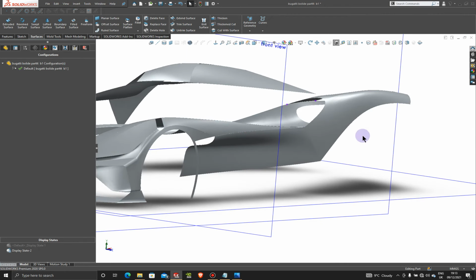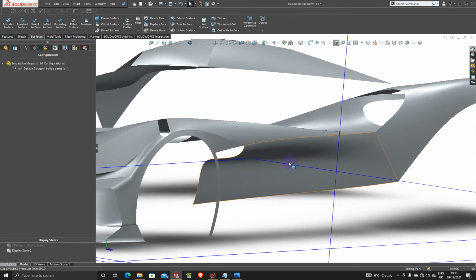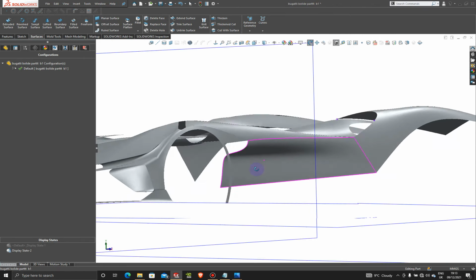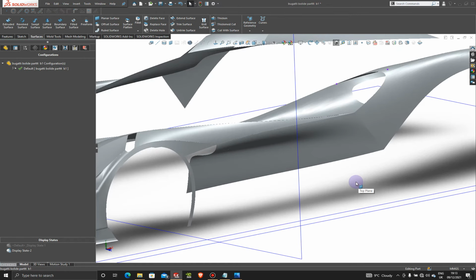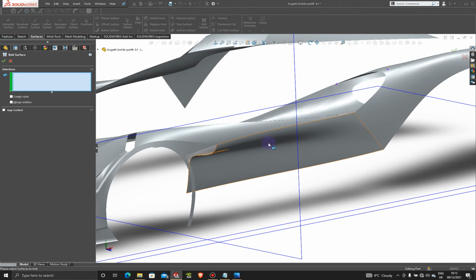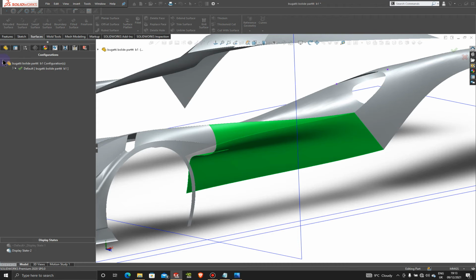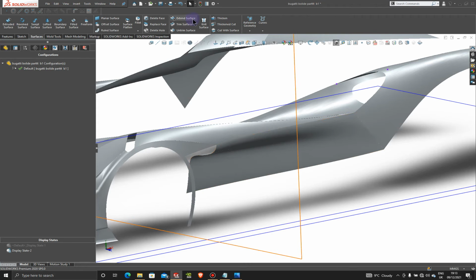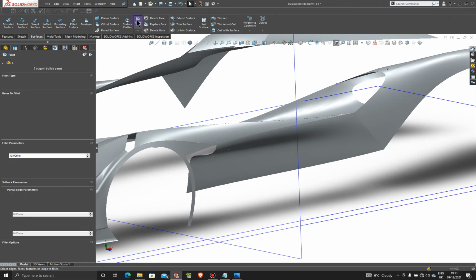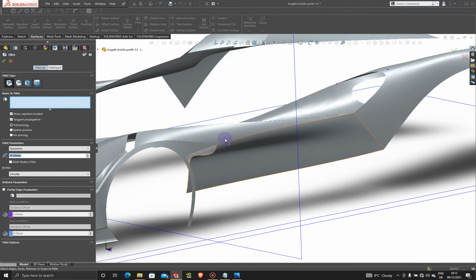Okay, so what we should try, and then we can try here, and the best idea is probably to knit these two surfaces together. However, we will delete this. I just want to check if we can add a fillet on this corner here. So I'm going to go to fillet here, and I'm going to try first a normal fillet on this edge here, and that's not going to create it.